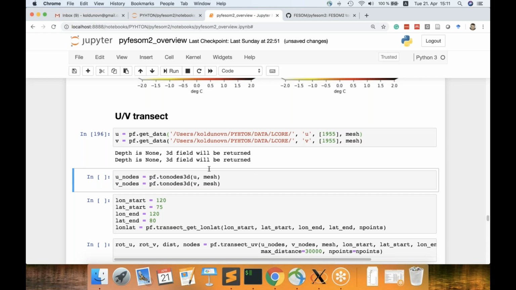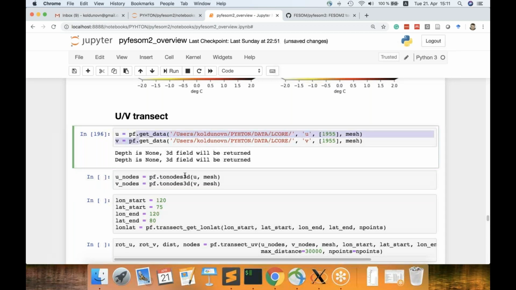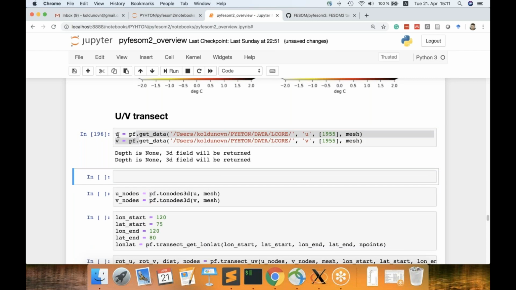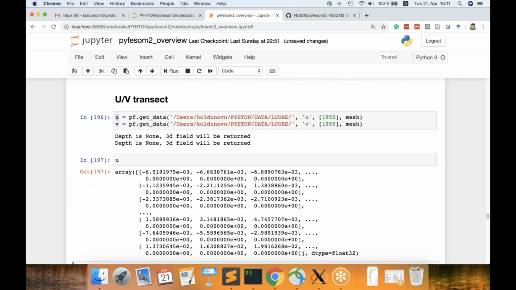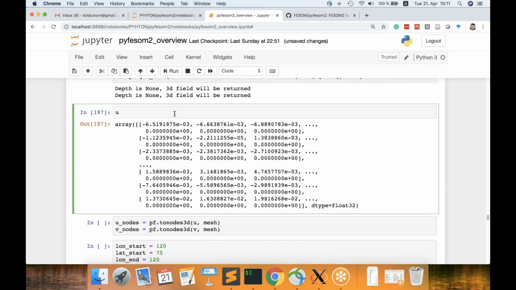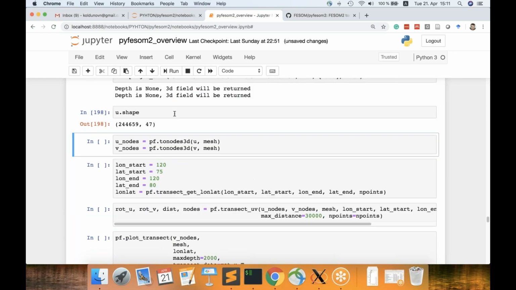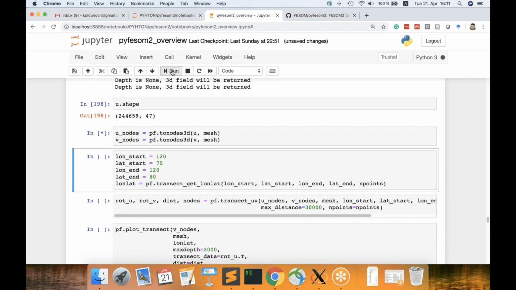And again, the reason is that we just get the data right now, and these data are on the centers of triangles, right? Let's have a look at the shape. So this is 2 times larger than the number of nodes, so this data is on triangles right now. What I do first is interpolate from centers of triangles to the nodes. And then I work with this interpolated data, and this one is just creating the transect itself.